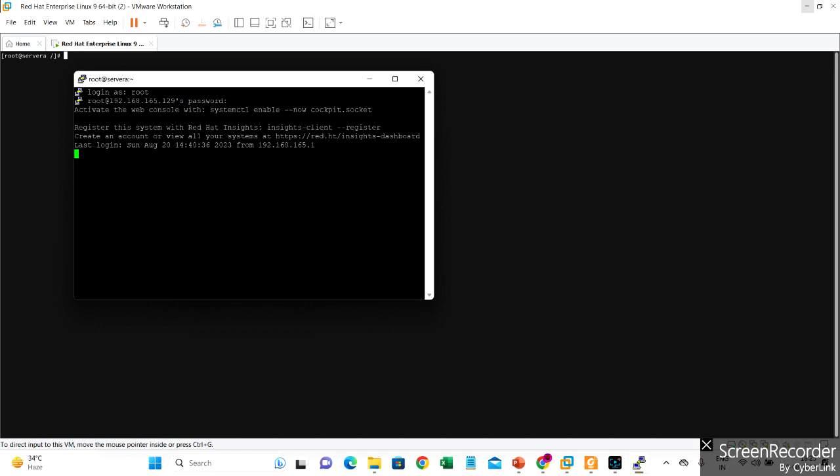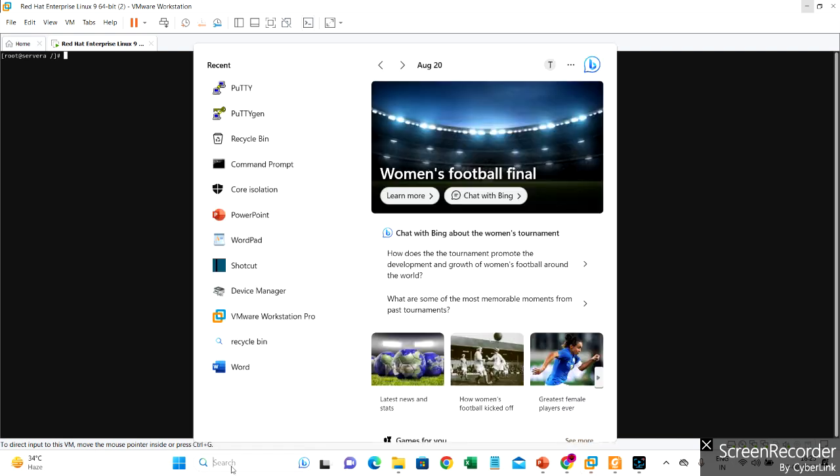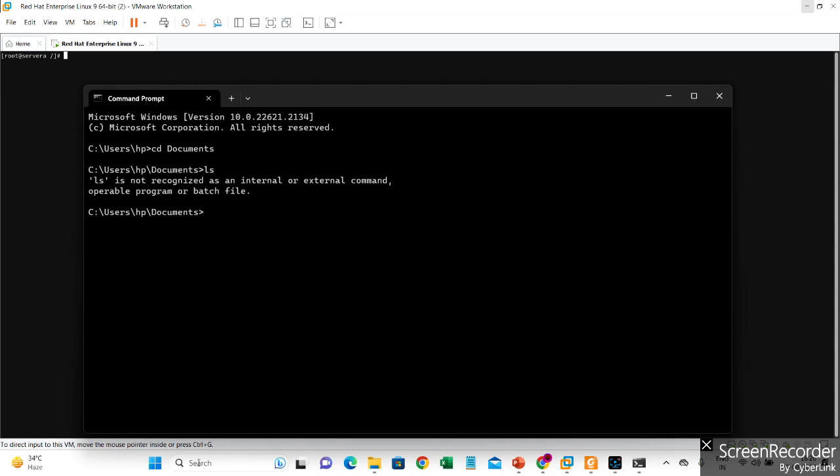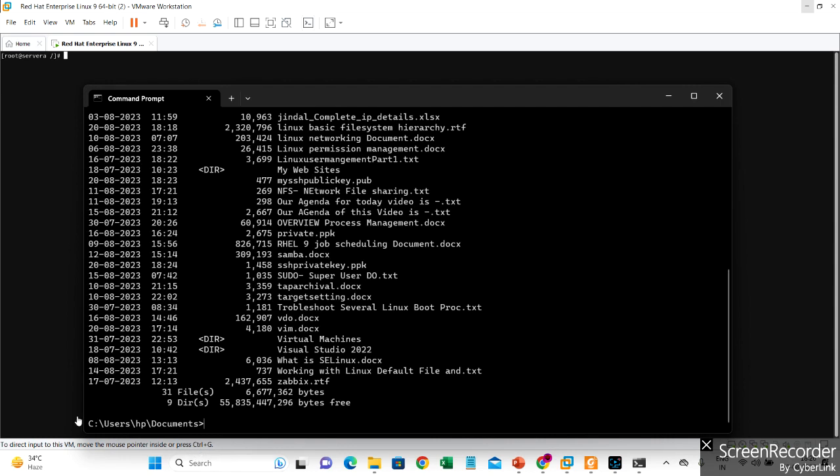But now what is the agenda? We want to configure passwordless authentication. So what will we do? Just exit from here, so that we don't have to enter a password every time we want to access any server. What we have to do is copy a file from here. I will open CMD and go to the documents section.